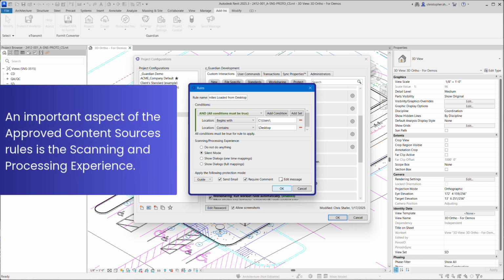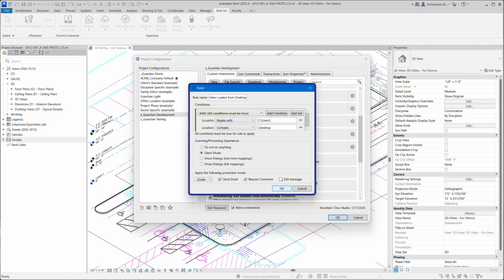An important aspect of the approved content sources rules is the scanning and processing experience. This tells Guardian's project properties how to handle the incoming content. For instance, since the current rule set's protection mode is set to guide, once the user continues to load the family from their desktop, Guardian will process the Revit properties within those families while cleaning and purging those properties that have been mapped.